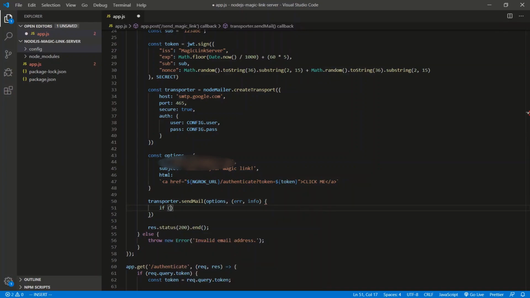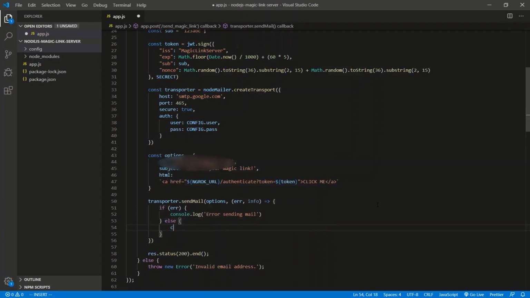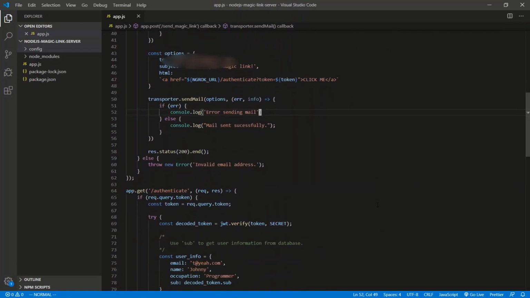And we'll say if there is an error, we'll do a console.log of "error sending mail." And why is it giving me this stuff? There should be an arrow function. There you go. And I need more than this there. We'll do an else. Console.log of "mail sent successfully." There you go. All right, that looks good.